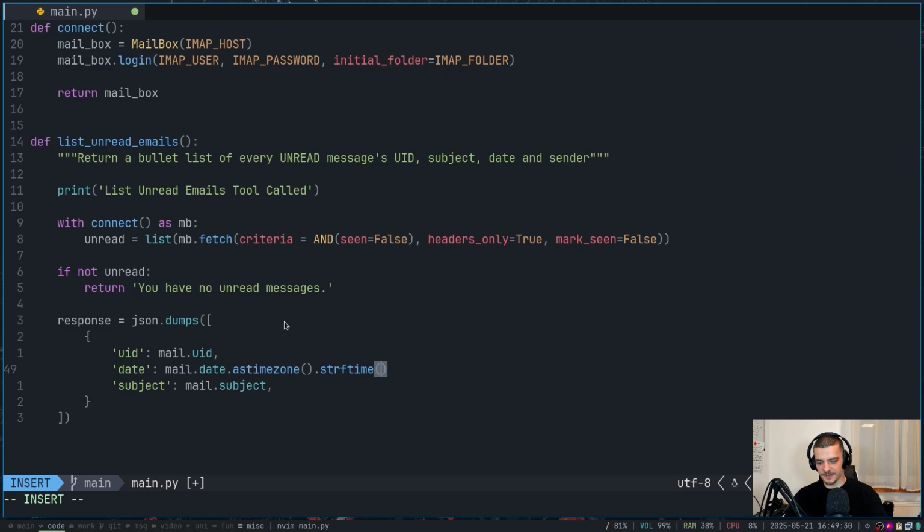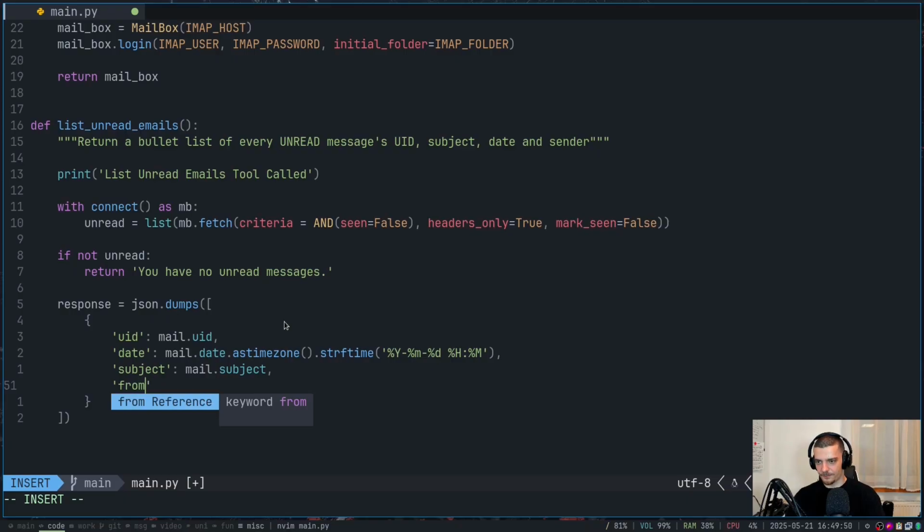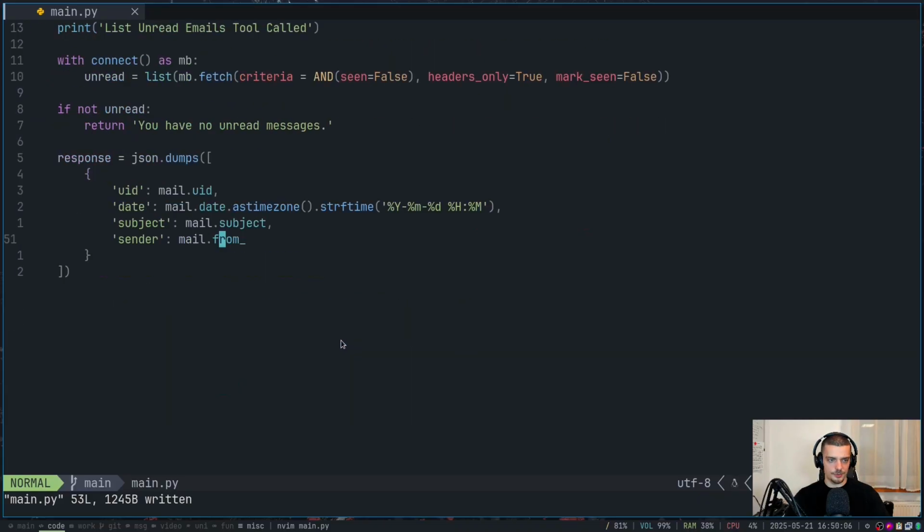And now we're going to specify the format, which is going to be year followed by month followed by day, and then also hour:minute. So that is the date. We add a comma here. We make sure this is indented properly. And then finally we say from is equal to, or actually let's call this sender, makes more sense. Sender is equal to mail.from_. Underscore because from is a Python keyword, so we don't want to call it that. So we say mail.from_.